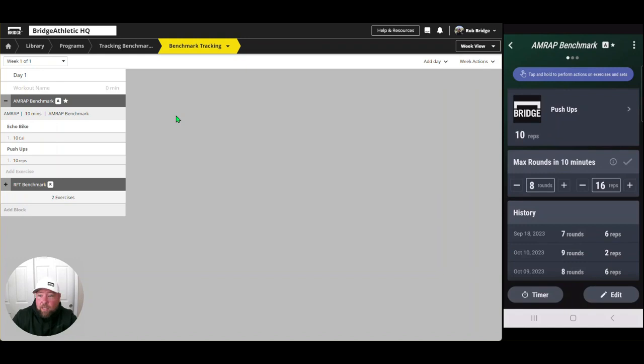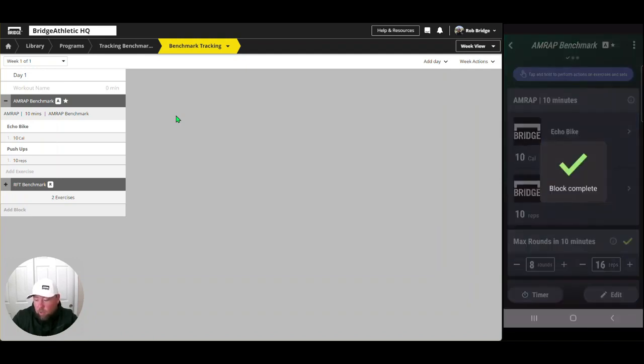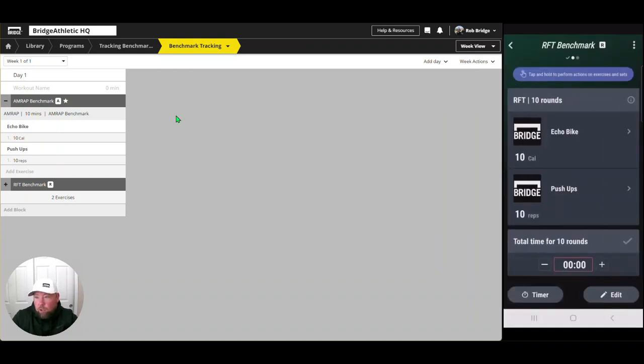Now, the only reason the history is out of order there is because I was punching in some dummy data. But generally, it would be in the order of the newest on top to the oldest at the bottom. But you can see those all done here. Once I'm done, I click that check mark and it will take us straight over to the next block, which is our rounds for time.